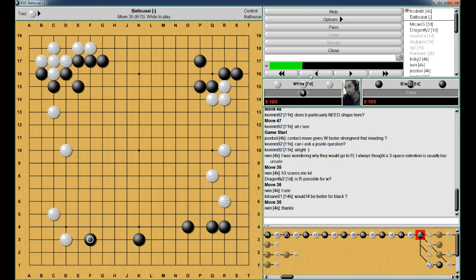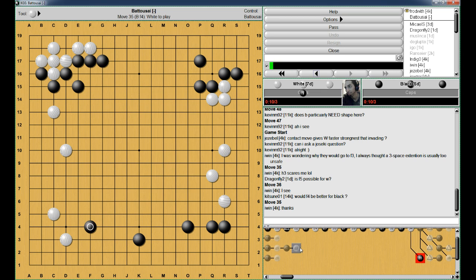Wait, would f4 be better for black? Why would you play f4? That one I don't like so much, because now it looks like you are really invading this, because not only do I have an easy way to connect underneath, but I can still run out. That looks kind of strange. I don't know. That seems kind of bad to me right now.